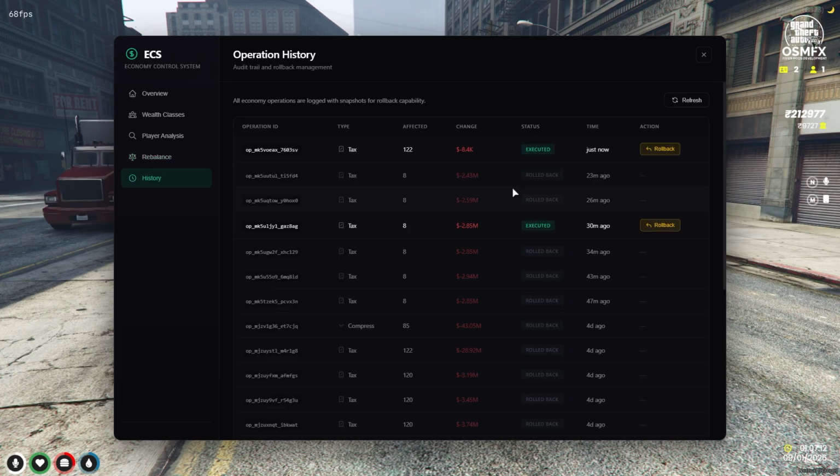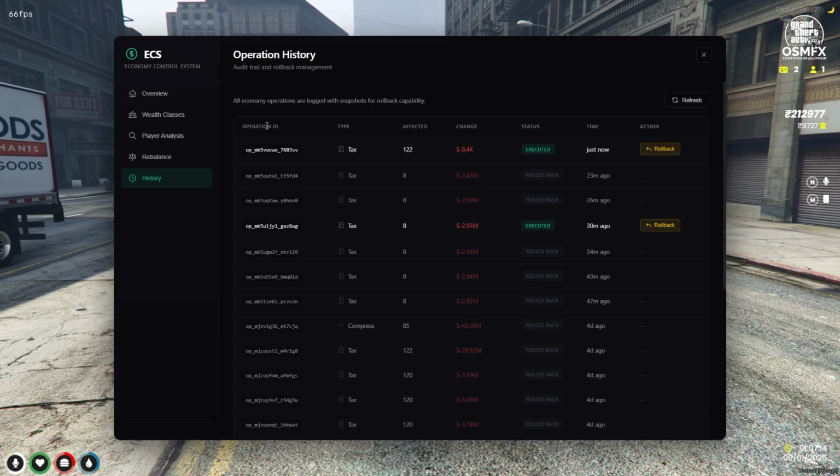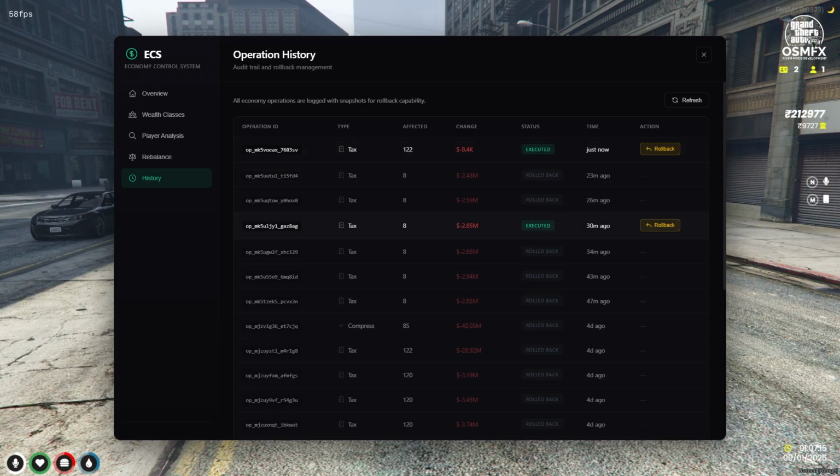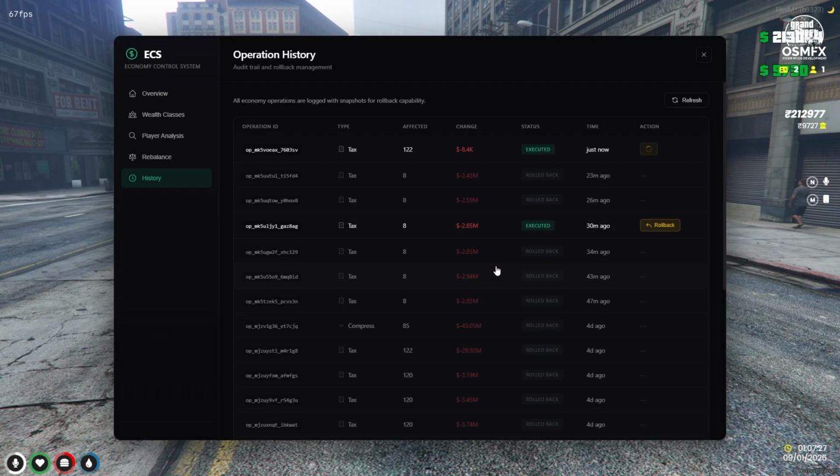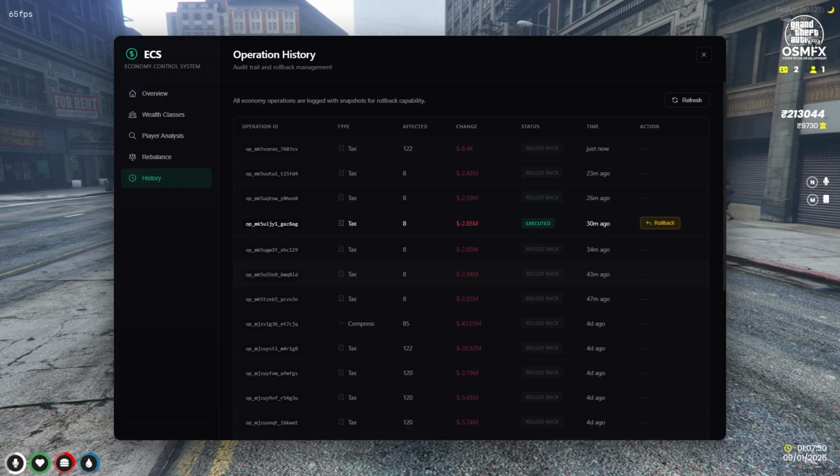You just go to the history tab, check out your operation ID from your Discord logs, which are available like this, and you can click rollback, and as soon as you click rollback, everyone will get their money back. And so it is that simple to execute and roll back the queries that you run.